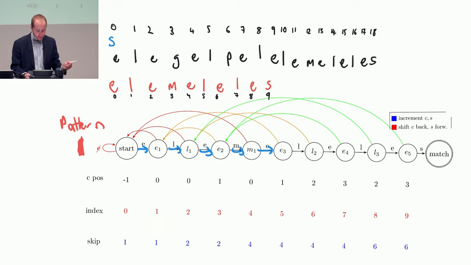And I think that is enough on the complexity of KMP for today. We will finish off with how we put this all together and do our skipping tomorrow.